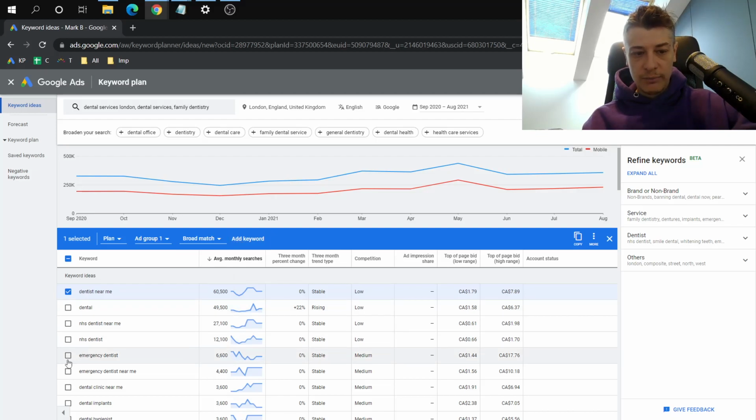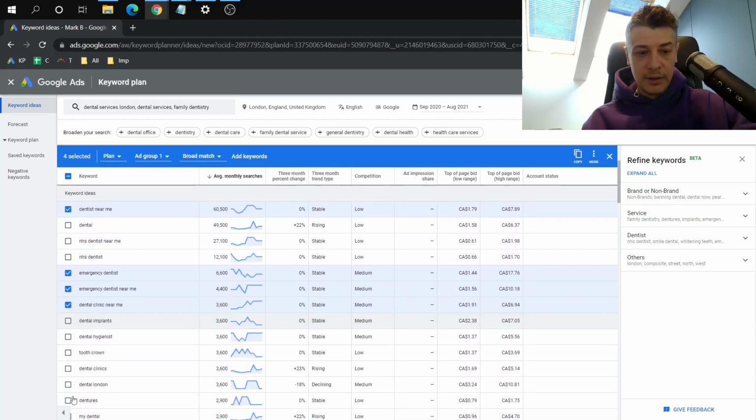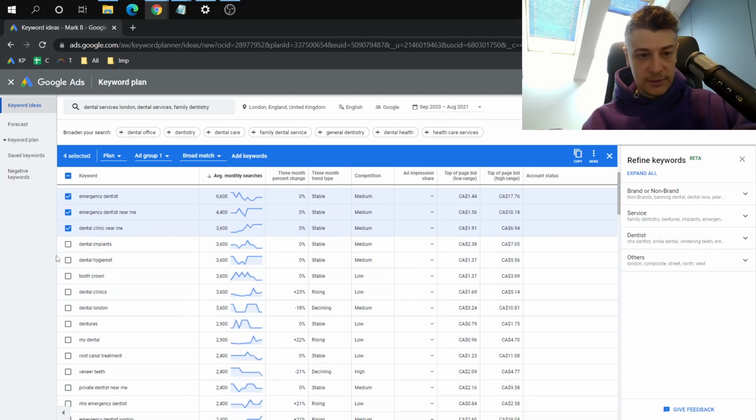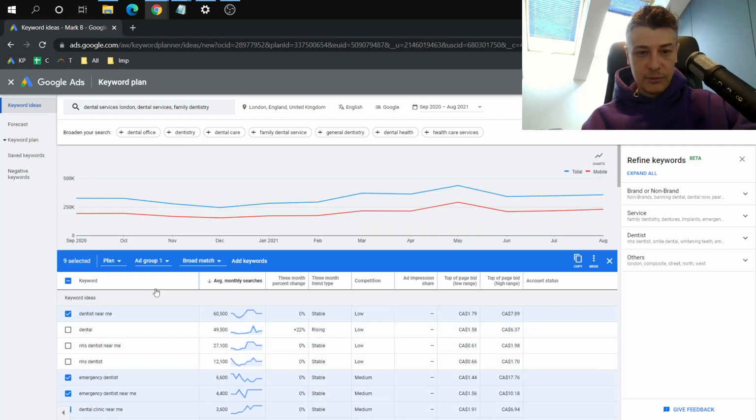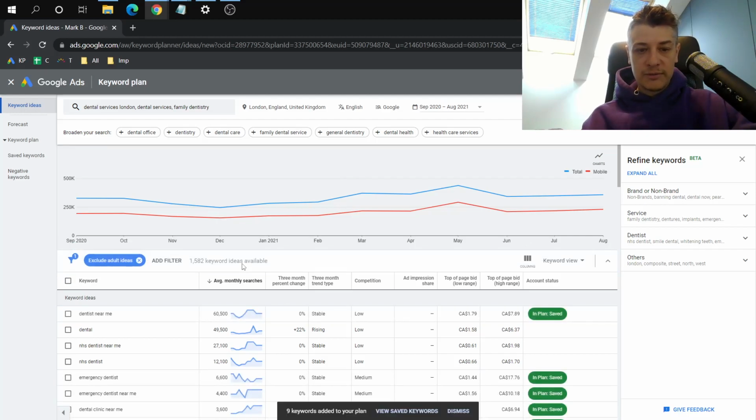But if you want to add other keywords that you think people might find you for, then add them. So let's say I'm going to add these here: dental implants, hygienist, tooth crown, dental clinics, dental London. Okay, so basically let's add them right here. Once they're added, you see they're in our plan now. Because they're in our plan, we can do a little bit of a forecast here.